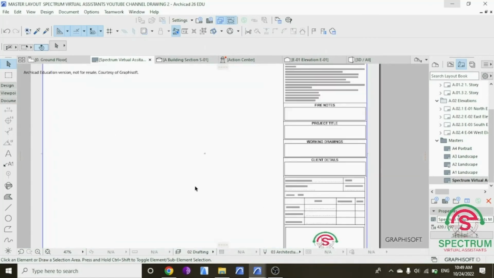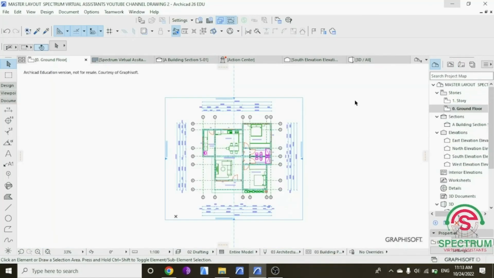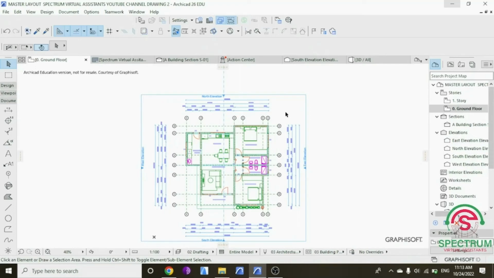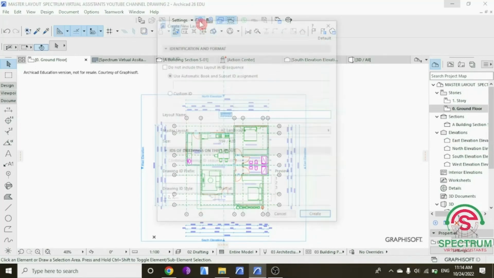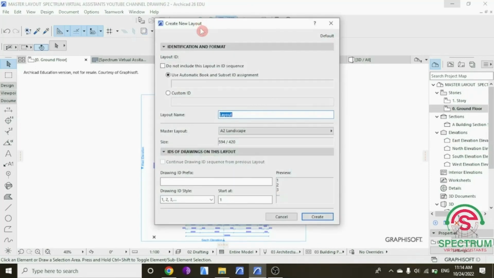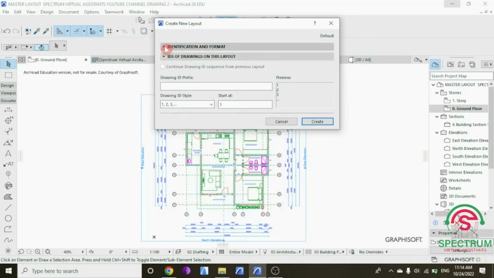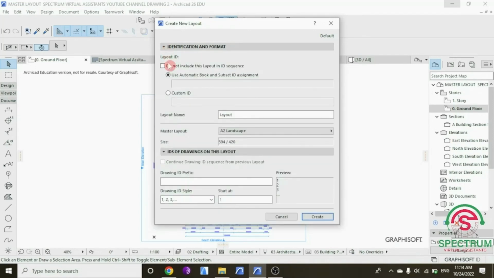Now let's proceed to the next step, which will be opening layouts and placing them in our master layout. So at the top, click on new layout and this will pop up. Under identification and format, choose that.